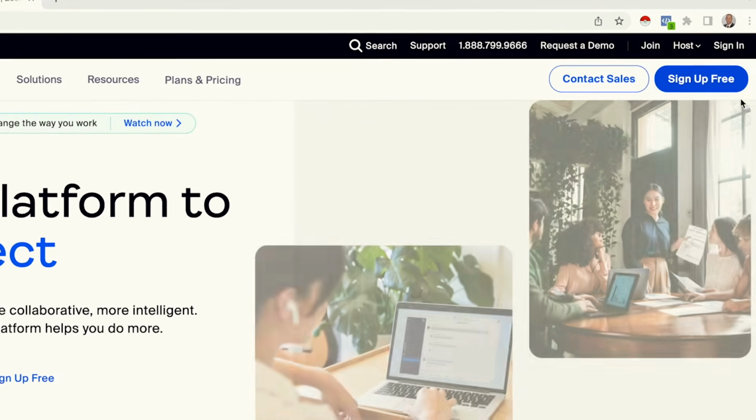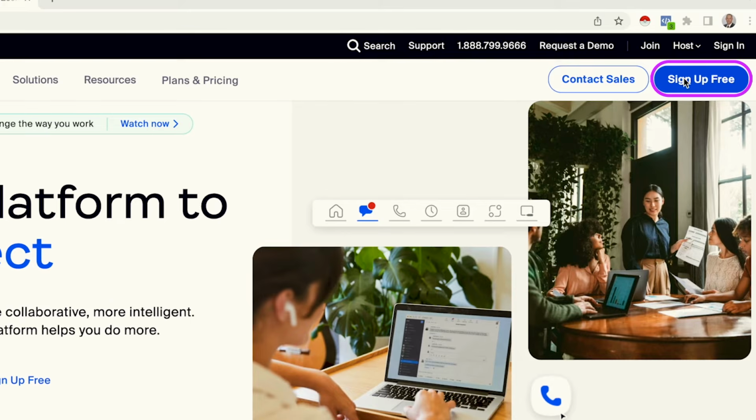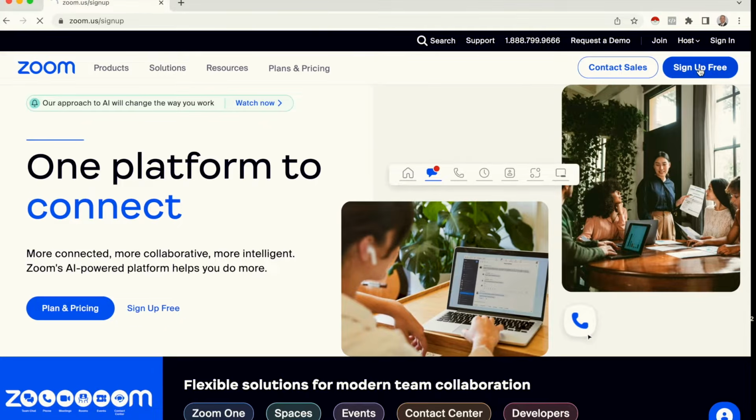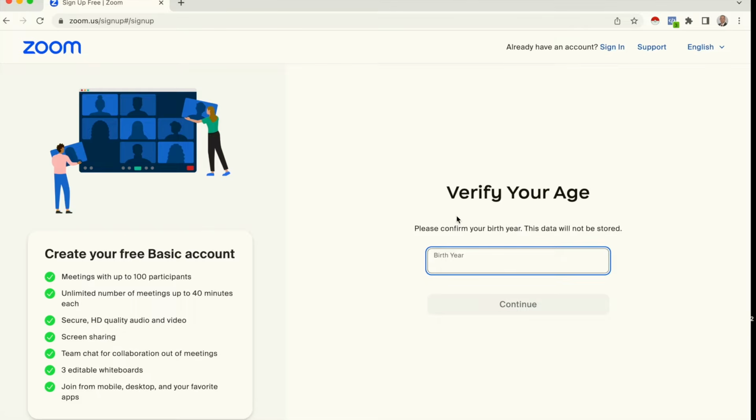What we're going to do, in the right hand corner, it says sign up for free. We're going to click on that. And as you can see, it asks for us to verify our age. So we put in our birth year here. Then after that, we're going to put in an email. So I already have an account. So once you do that, I'll meet you on the other side.